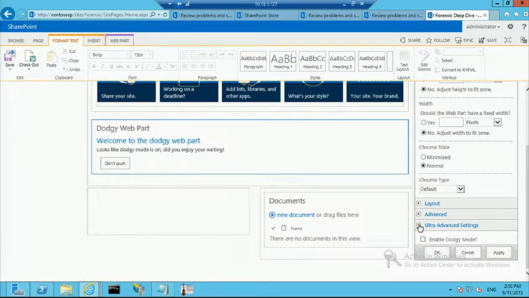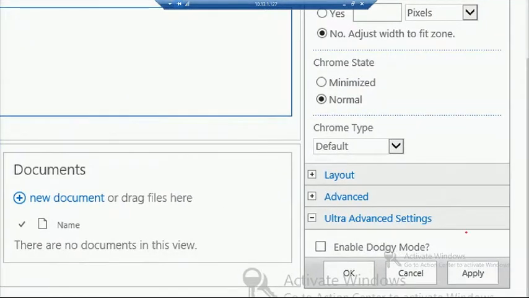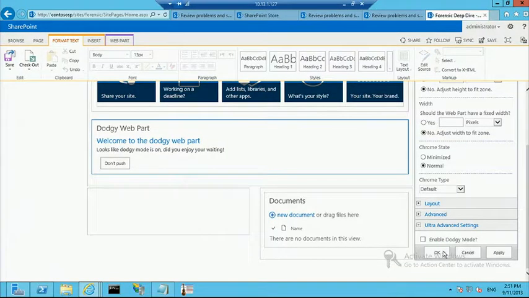So you can see under ultra advanced settings, if I zoom right in, I've got enable dodgy mode, and I just unticked that. So let's click OK.